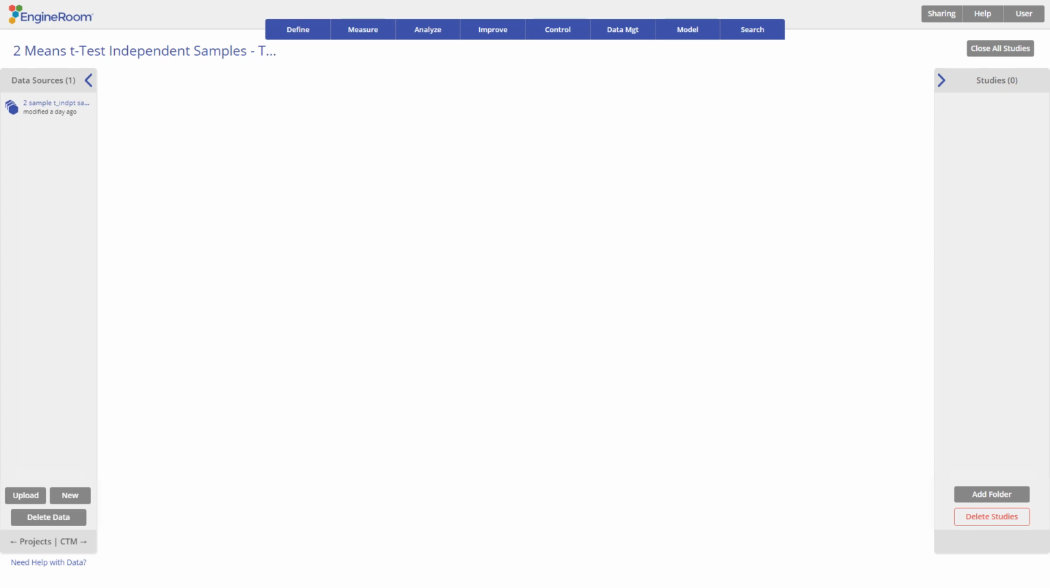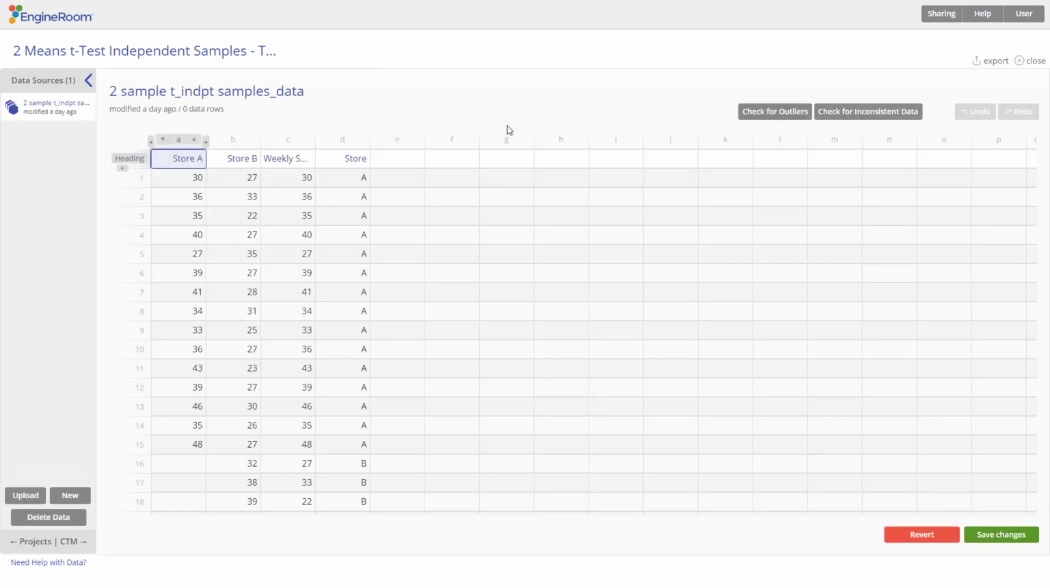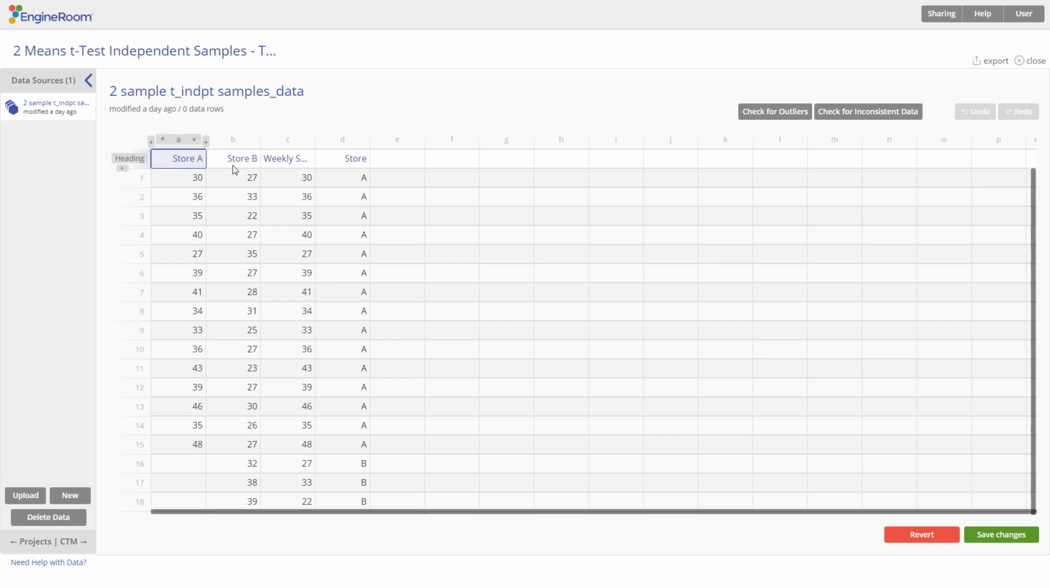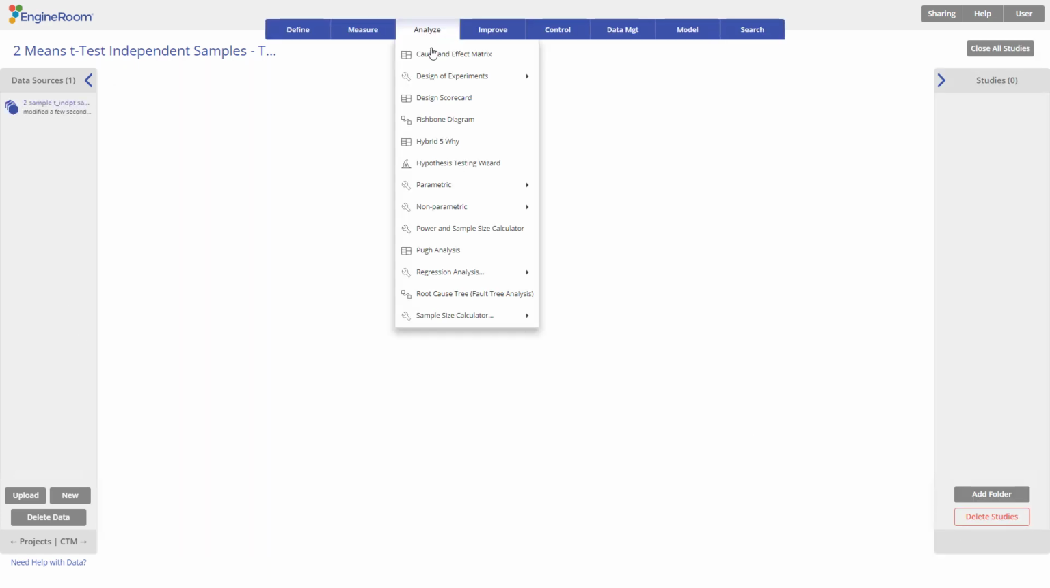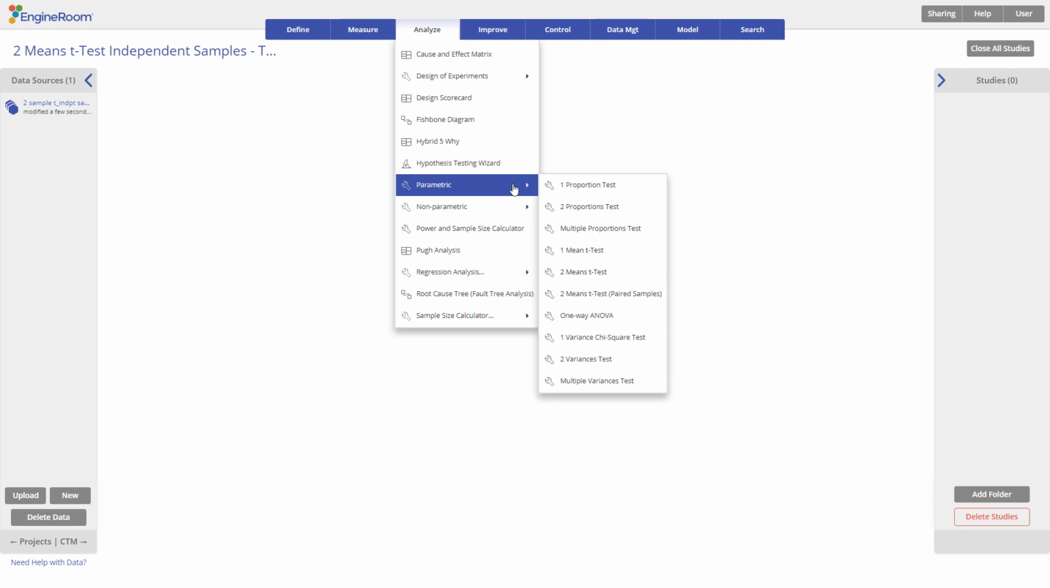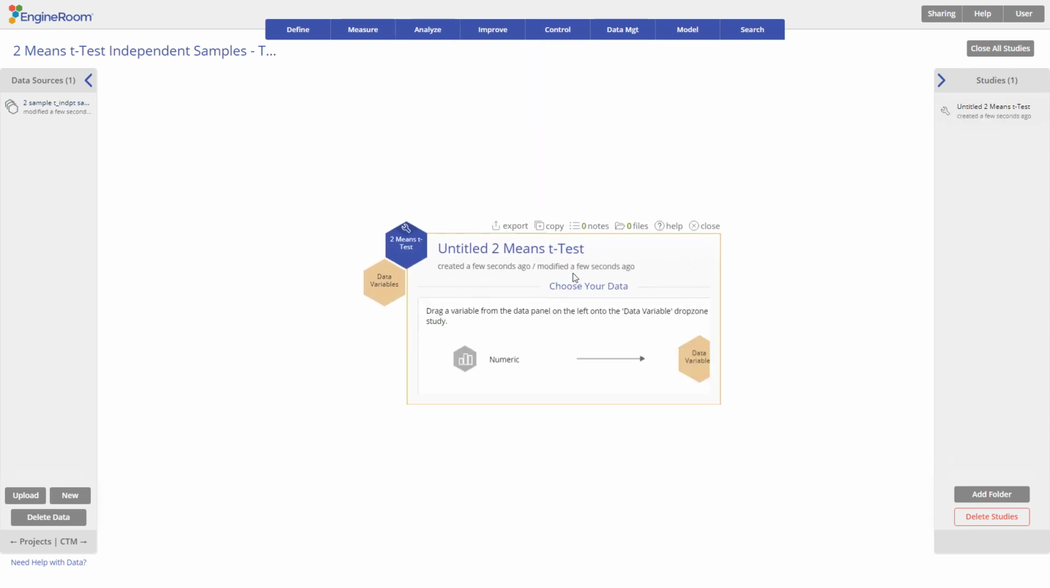The dataset has been uploaded to our project and can be viewed and edited from the Data Sources panel. You can see that there are two samples of different sizes, one from each store, showing the weekly sales in thousands over the past year. To use the test, navigate to the Analyze section of the DMAIC menu, and under the Parametric submenu, you will find the two samples t-test.